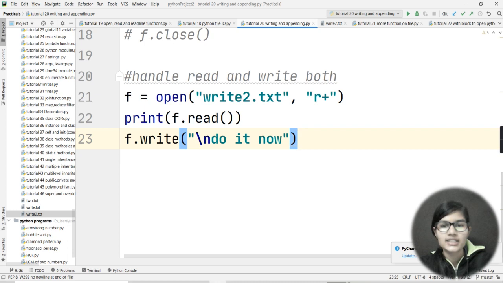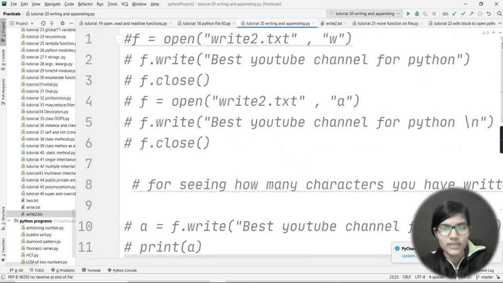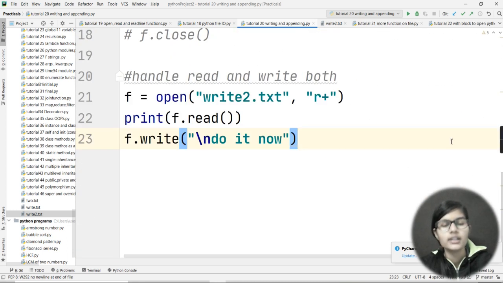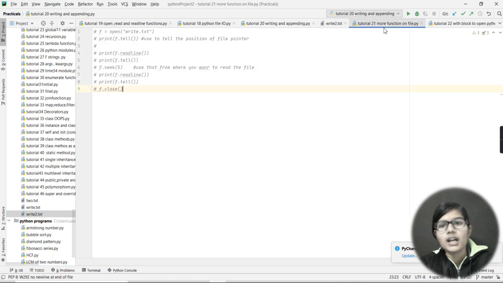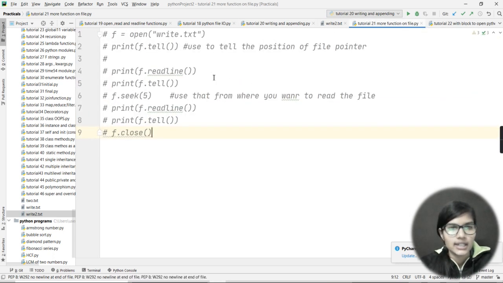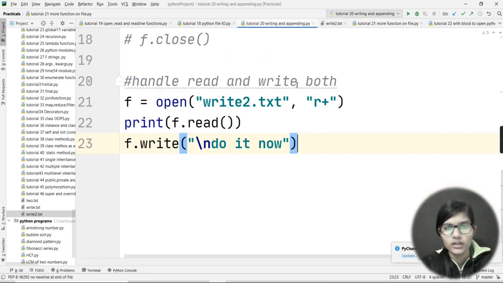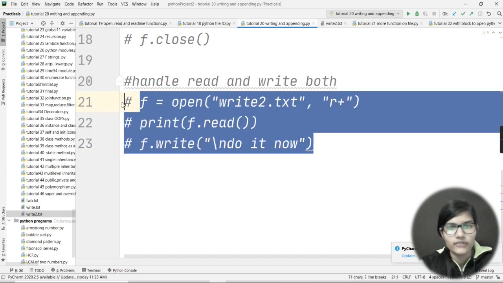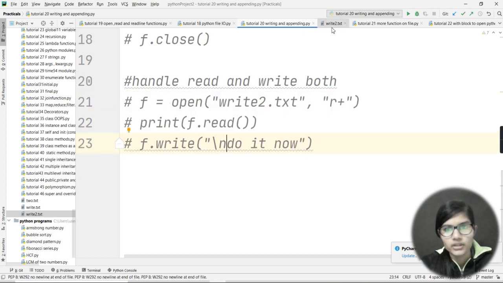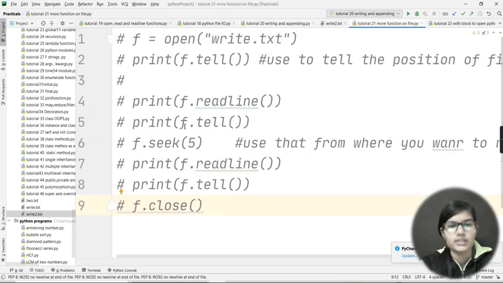So here we have discussed the writing and appending functions of the file. Now come some more functions. Hold on, let me comment all these things because we are working on the same files, right? So that's why I need to comment all the things. Okay, this more function.